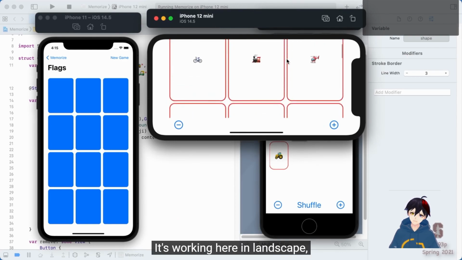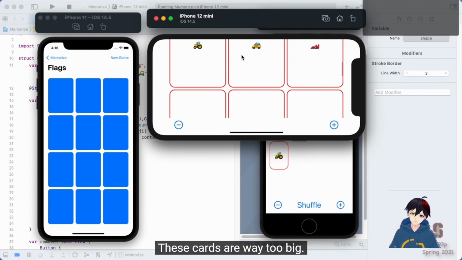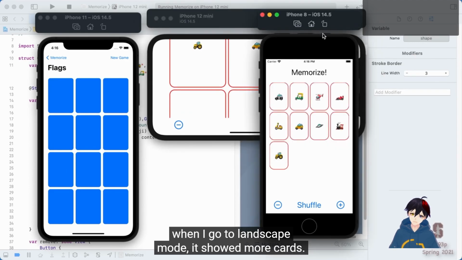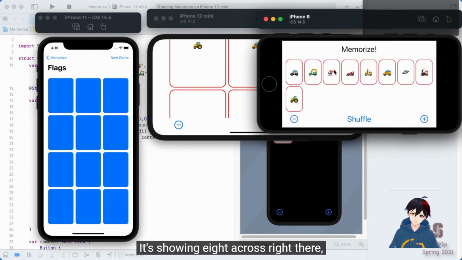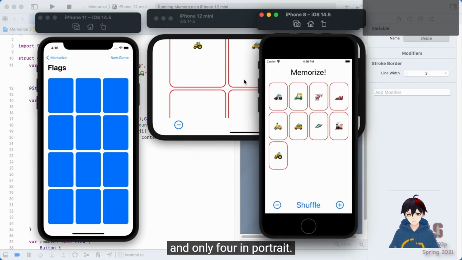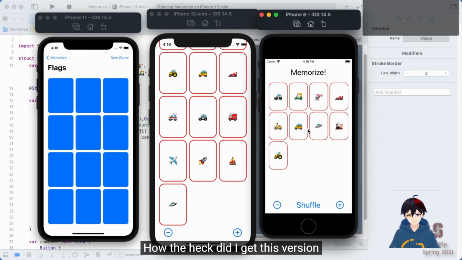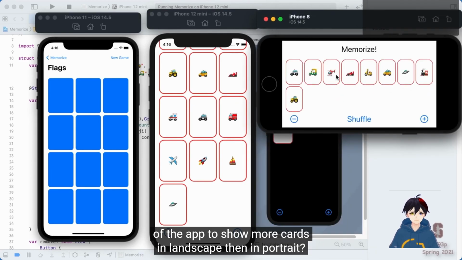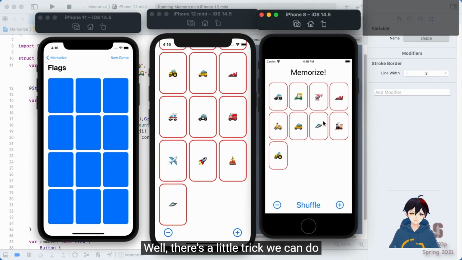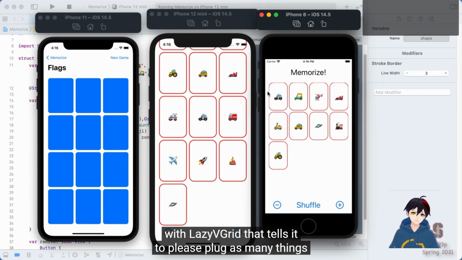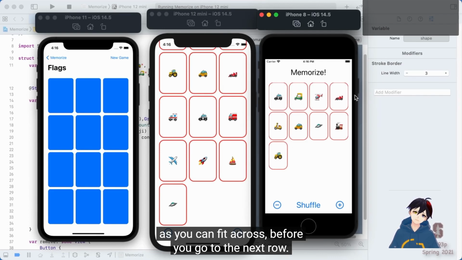It's working here in landscape, but it doesn't look very good. These cards are way too big. And if you look at this simulator over here, when I go to landscape mode, it showed more cards. Right? It's showing 8 across right there, and only 4 in portrait. Whereas here we're showing 3, no matter what we're in, portrait or landscape. So how the heck did I get this version of the app to show more cards in landscape than in portrait? Well, there's a little trick we can do with LazyVGrid that tells it to please plug as many things as you can fit across before you go to the next row.